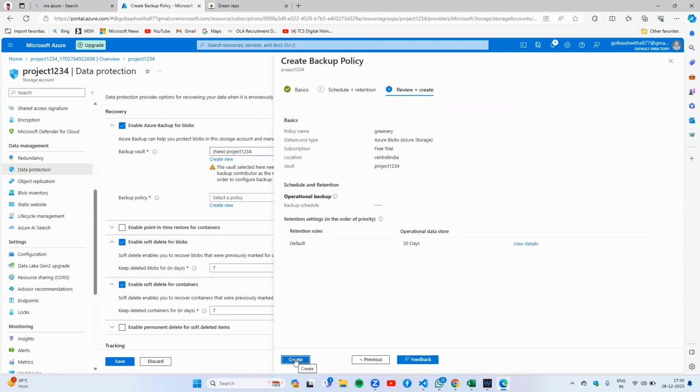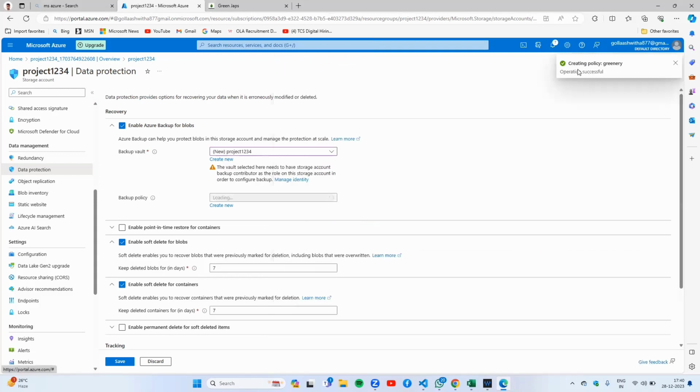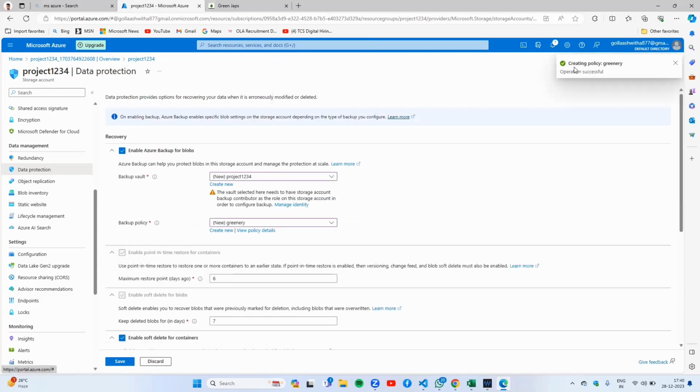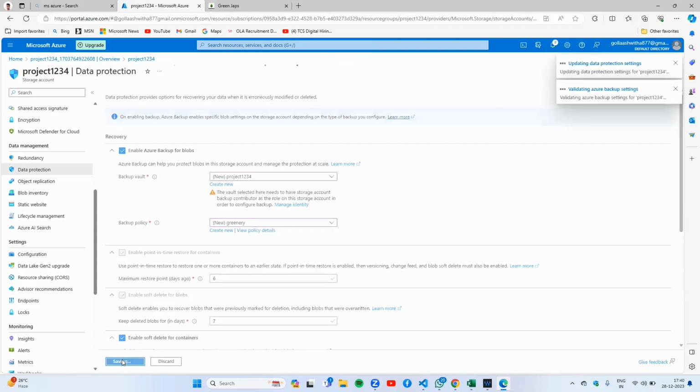We get a create option like this. Now click on this create option. It is creating the backup policy. Here you can see that the operation is in progress. So now you can see that the operation is successfully done. After that, click on save.